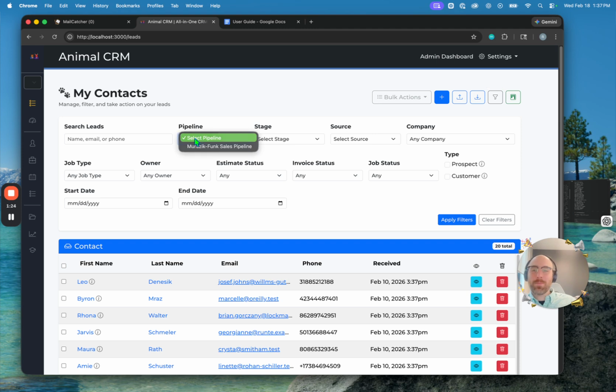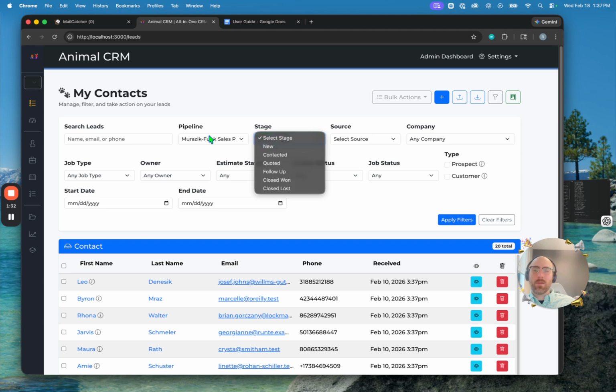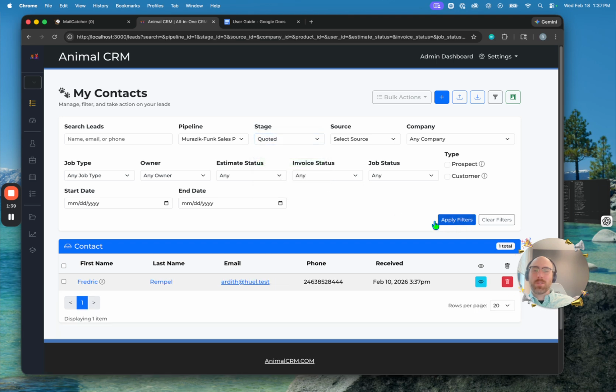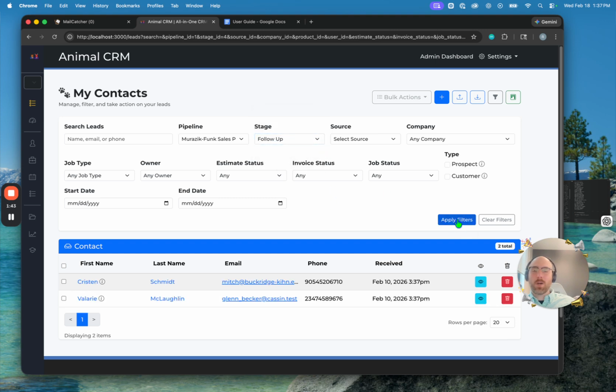We can select by pipeline. Let's say we're going through and calling leads. We've got one of our pipelines here, with all these people that have been quoted but need to be followed up. Let's look for something with a bunch more people, like new. So we've got to call both of these people.